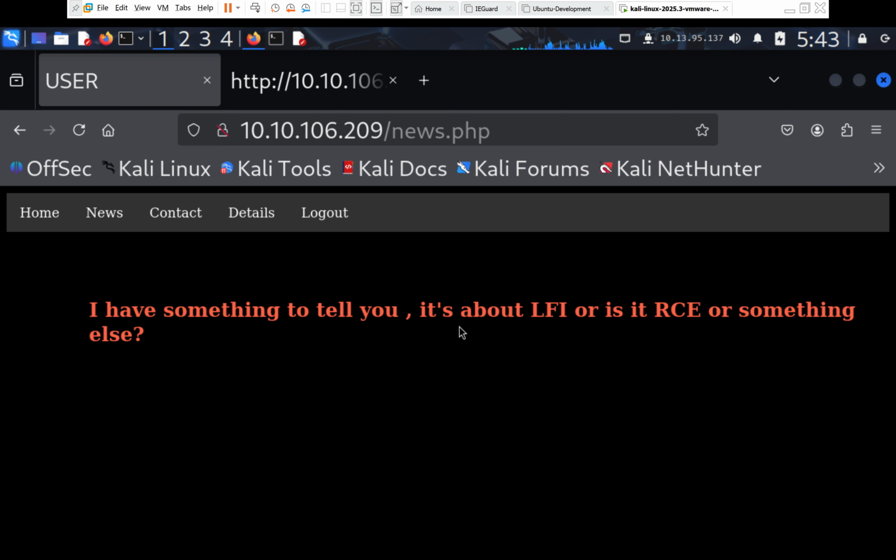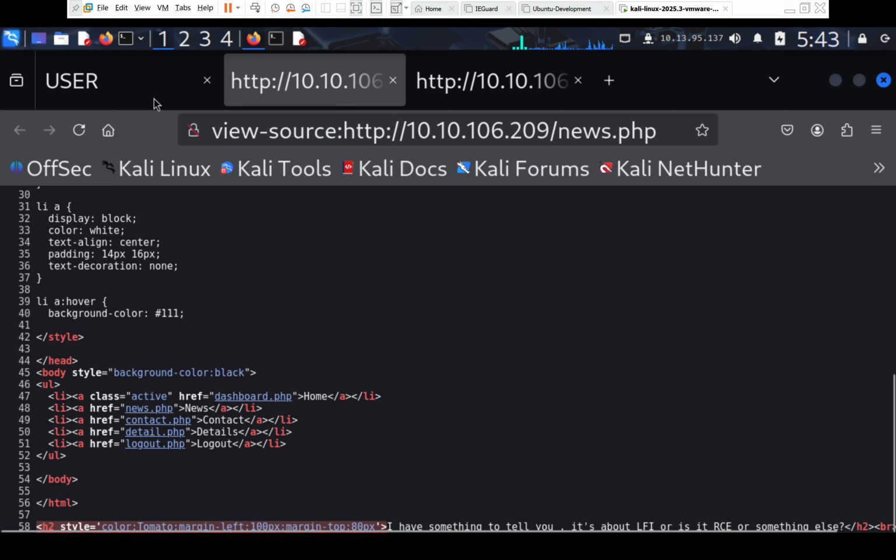And how about the news? I have something to tell you. It's about LFI or RCE or something else. So I think this is the message left by the author. I think we can copy and paste it over here. Possibly LFI or local file inclusion exists on this site, and we can check its source code. Scroll down, nothing else.